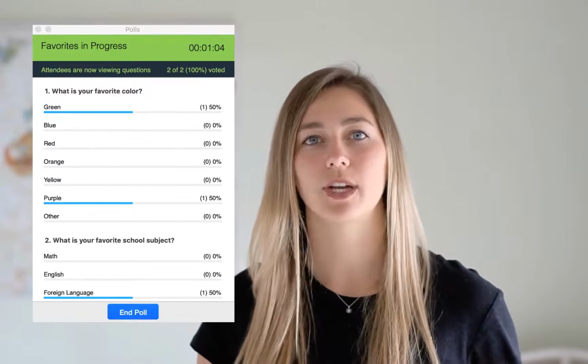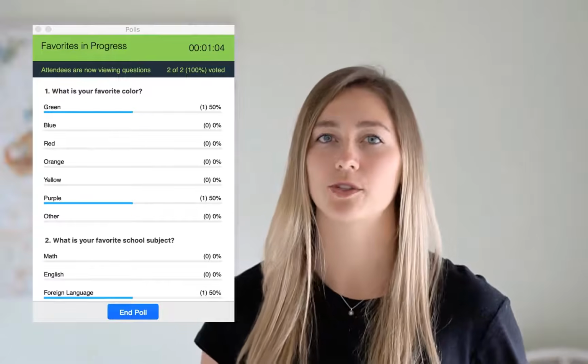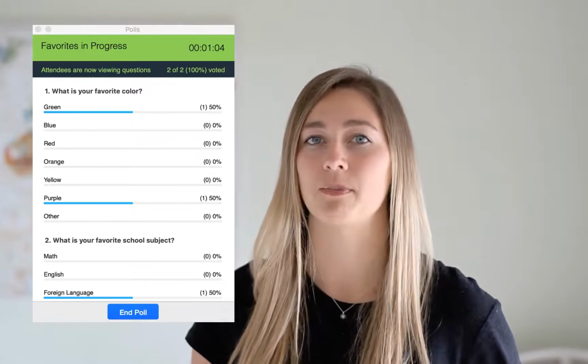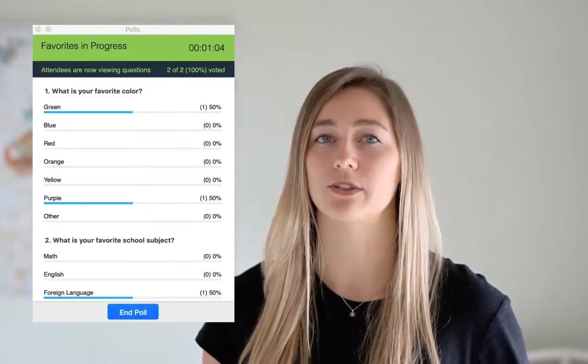Polling is another engagement tool that allows you to set multiple choice questions, true-false questions, or to have your students vote so that you can get some feedback, just directly from your students during class. This is a pro feature of Zoom, so it does require a paid account. If you want to find out a little bit more about this feature and Zoom's paid account, you can just check out the Zoom website.